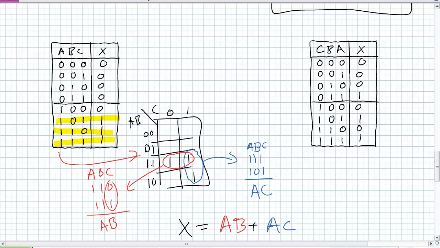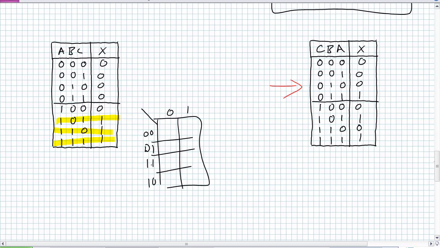And here is a great example of what I've been talking about earlier. If someone gives you the truth table in reverse, there is an easy way and a hard way to do it. Let's do the hard way. The hard way is take your bare K-map, and notice I've got CBA. Take your bare K-map and do ABC.